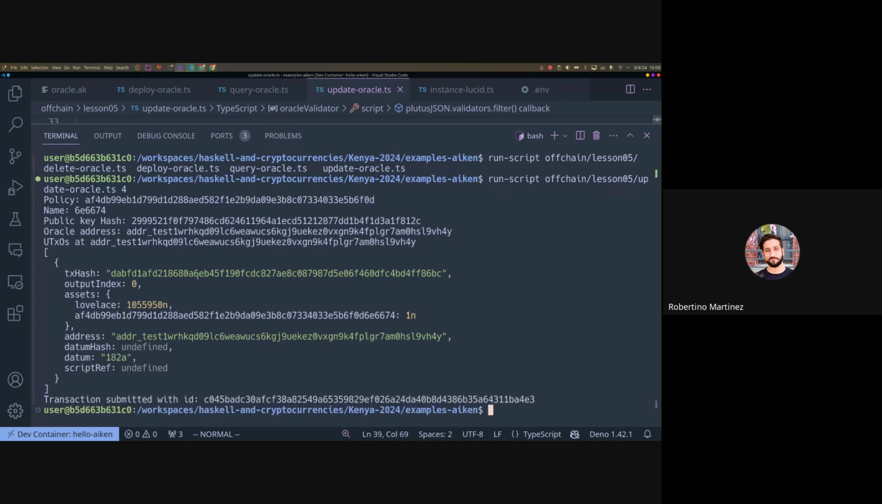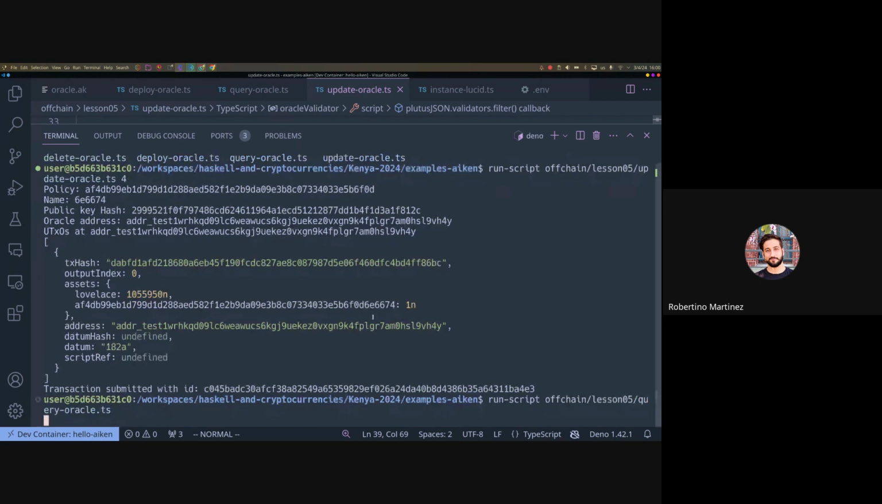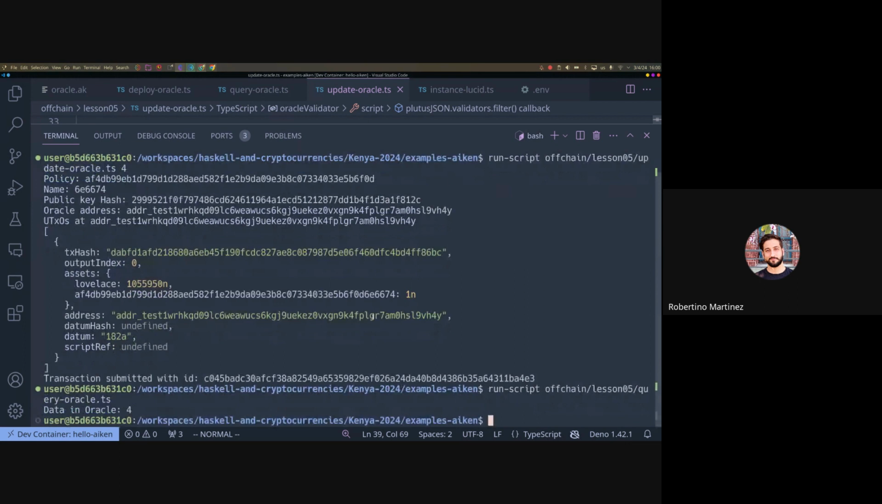Transaction was submitted. So we consume this UTXO. And actually, if we do it quickly enough, we can run script, lesson 5, and query the oracle. Oh, already changed. I wanted to show the 42 and then the 4, but it was so fast that it's already updated. So the oracle now, instead of 42, has a 4. So we successfully updated and queried the new value of the oracle.